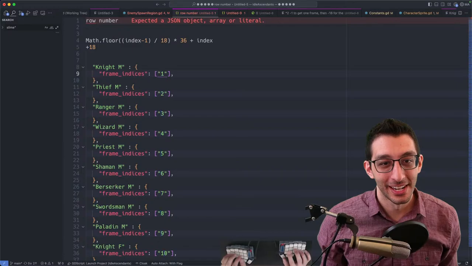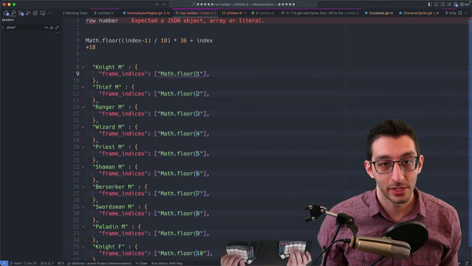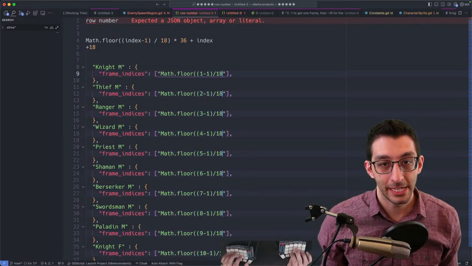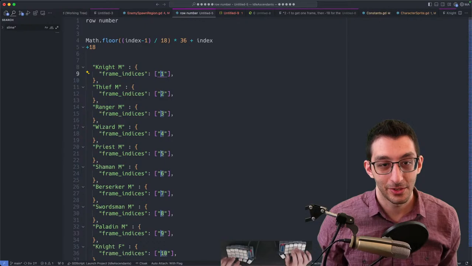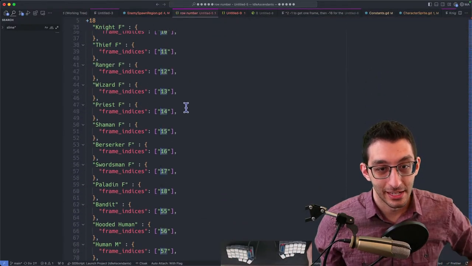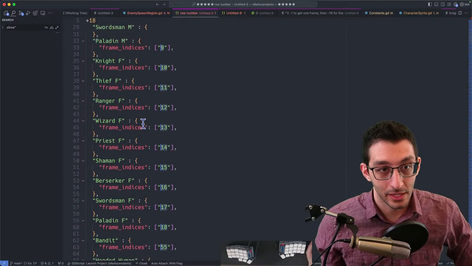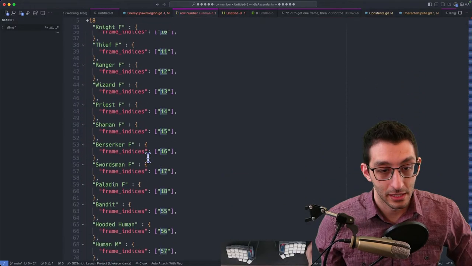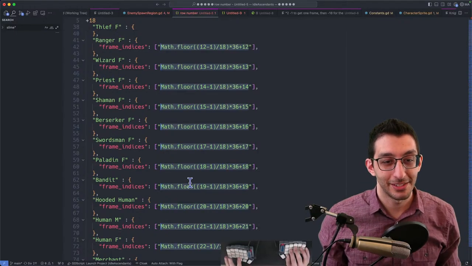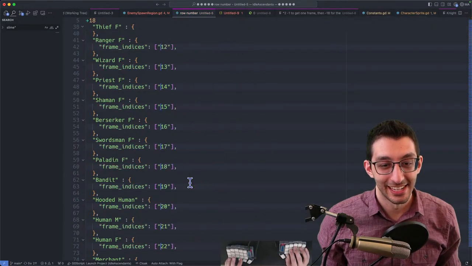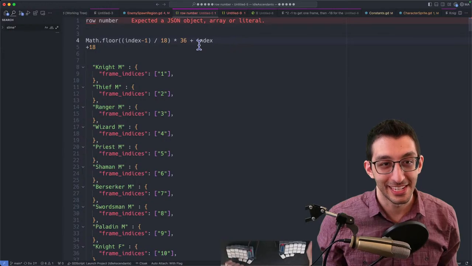We get this number, before I messed this up. All right, so Math.floor of this number minus 1 divided by 18 times 36 plus that number. Okay, so I evaluate all those, and now does this look correct? So now we jump right from, where's the bandit? The bandit now has a number of 55. No, that's wrong. That's wrong because of the addition part that I did at the end. Okay, hold on. We'll figure this out.